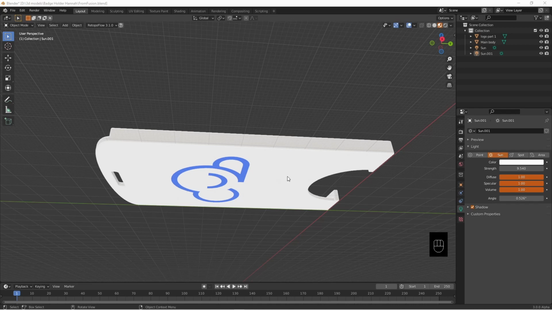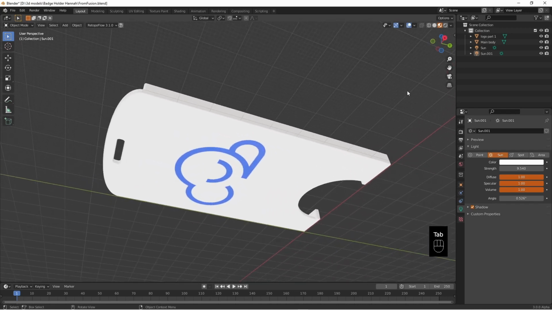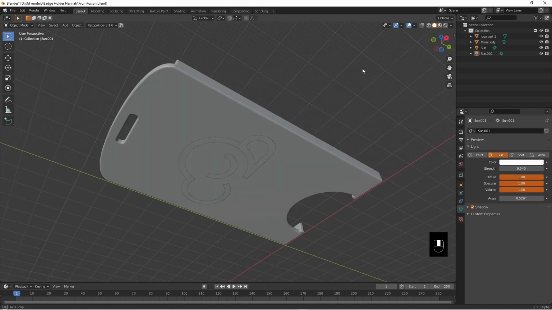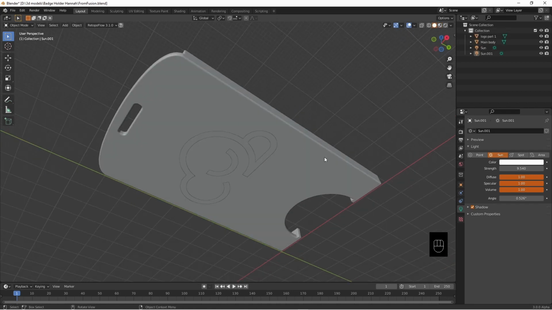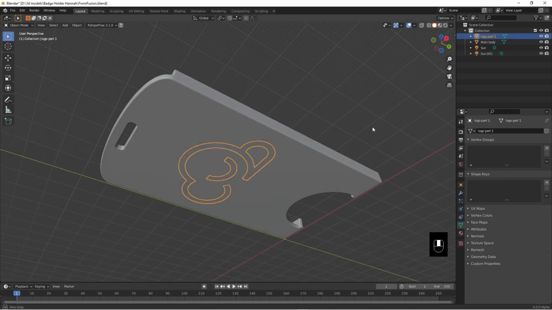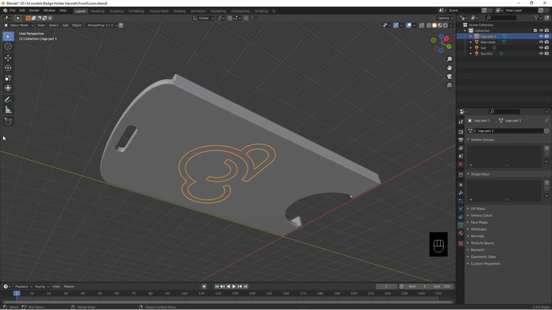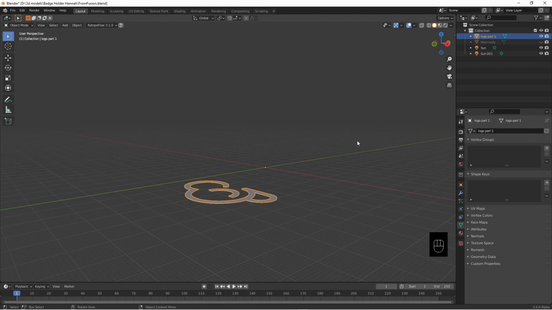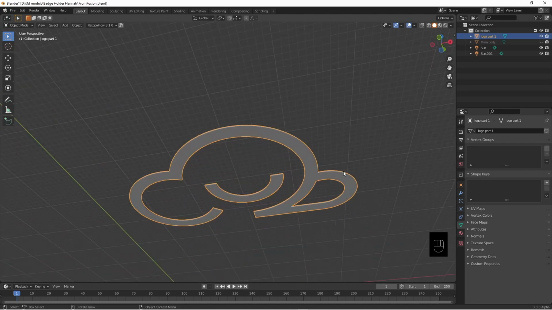Now, here we have the model in Blender. I'll take it out of this view so we can see it a bit more clearly. And we have two objects. We have the main body of the badge, and we have the logo as a separate object. If I turn the main body off for a moment, you can see that the separate object is actually just the logo.